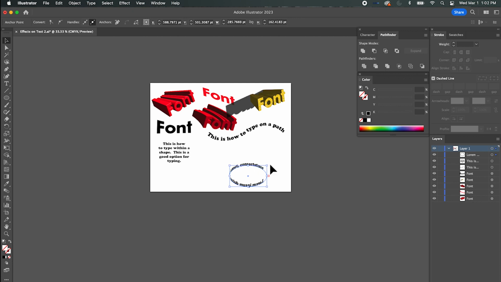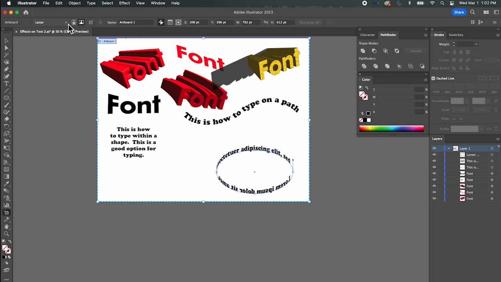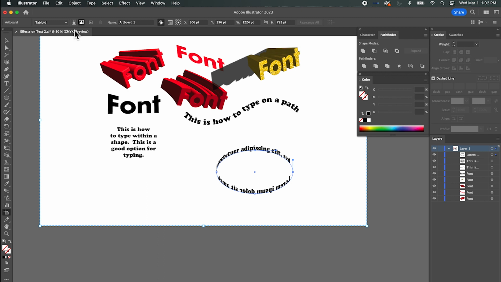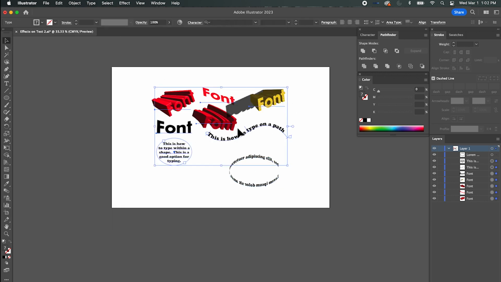Oh, but now my type is the wrong size. You know what? Let's just make my paper bigger. That's gonna be a lot easier. Let's go to the artboard. Let's get off this and go to tabloid. There we go. Look at that. All this beautiful room now. Now I can pick this up, get you out of the way.